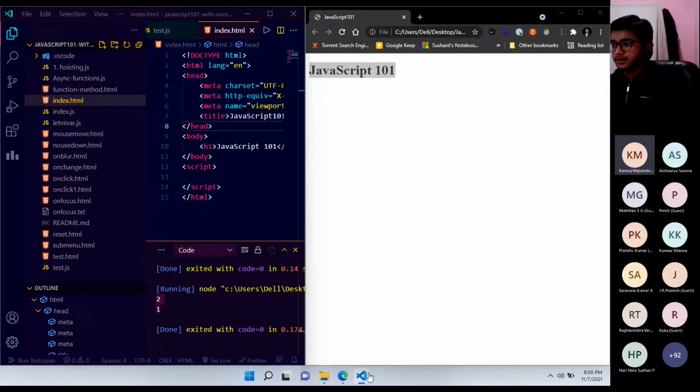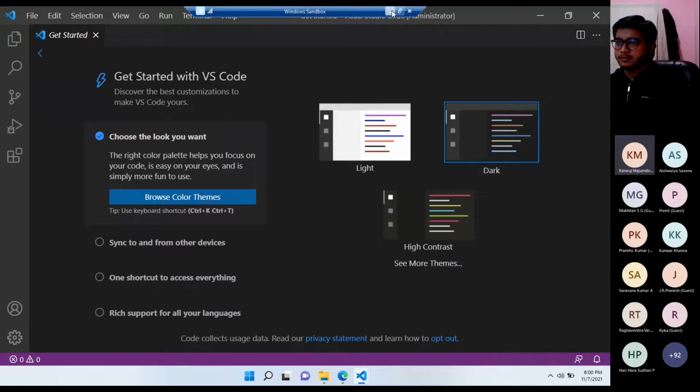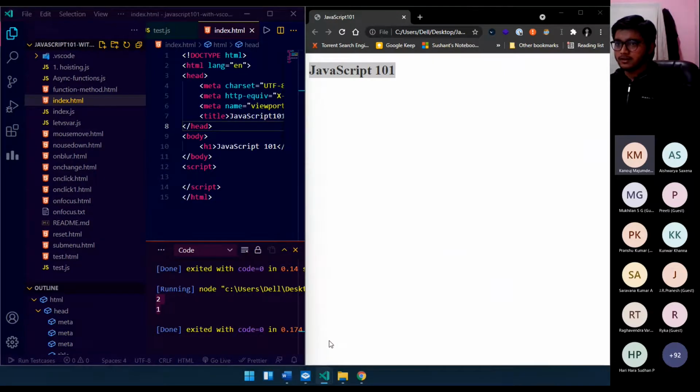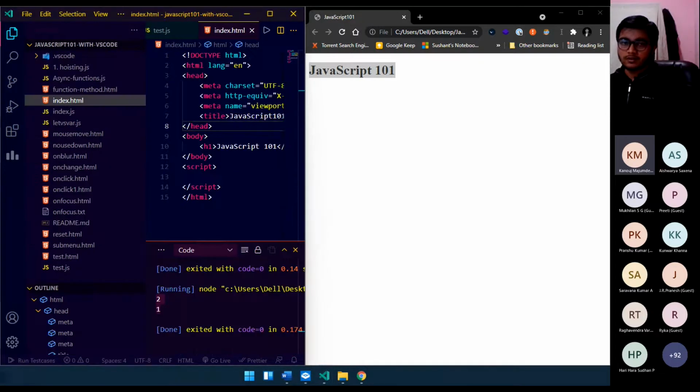Okay. How many of you were able to follow till this point? I'll just minimize my extra code editor. Anyone who is having doubts till now? Because now we'll be moving on to some of the complex ones as well.